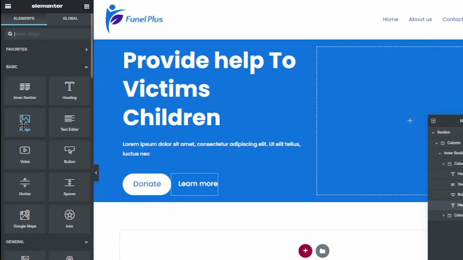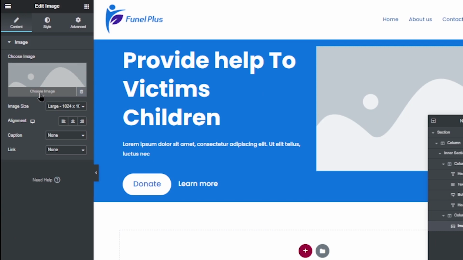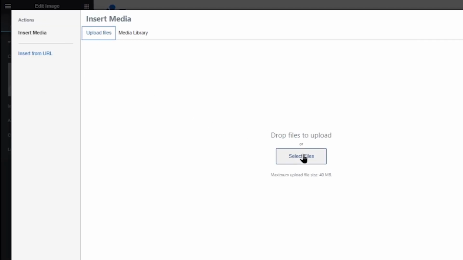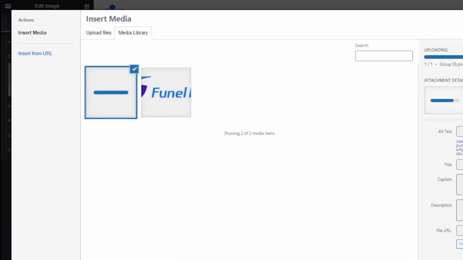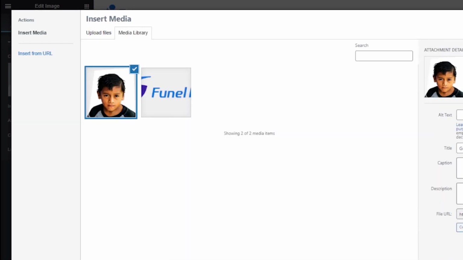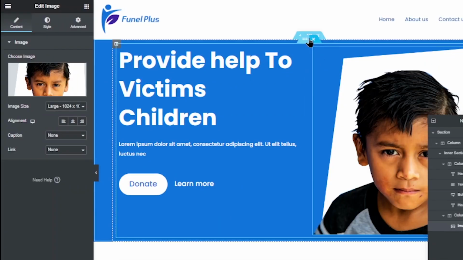Now we need to add an image here. Let's drag the image. Let's put it here, as you can see. Let's import the image we want to use. Okay, let's select the image. You can use whatever image you want. Okay, this is the image. Let's import it. Okay, this is our image. Looks cool.